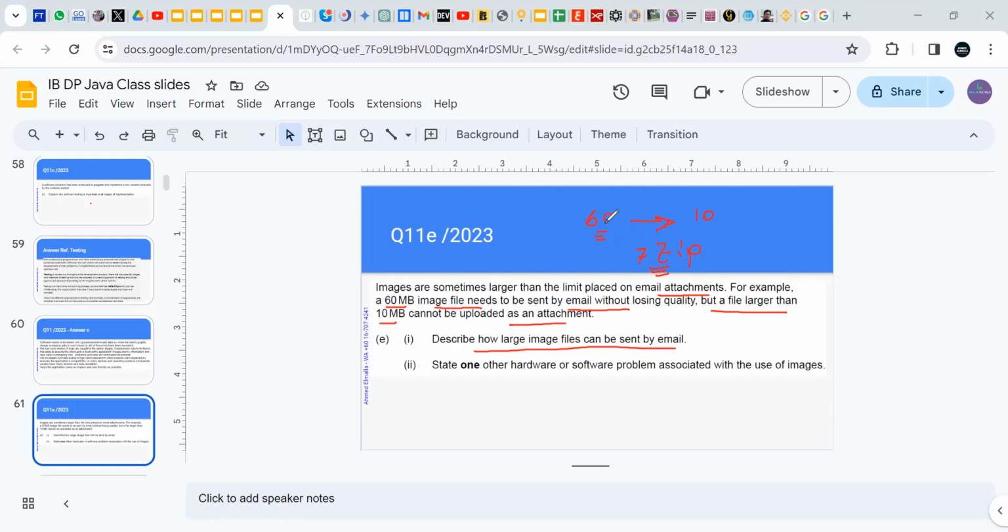So if you have 60 megabytes and you divide it into 7 or 8 files, after being compressed, then you will definitely end up with a smaller portion size for email attachment. So you need to send 7 emails to be able to send the whole file.